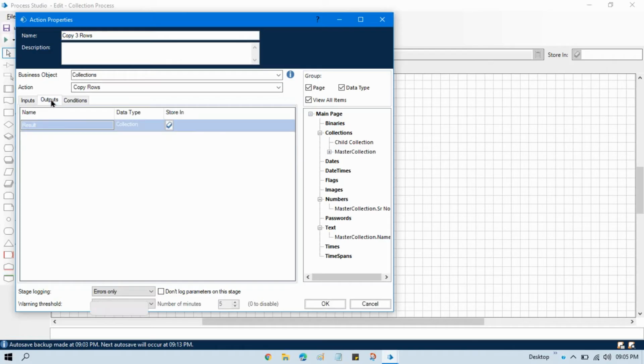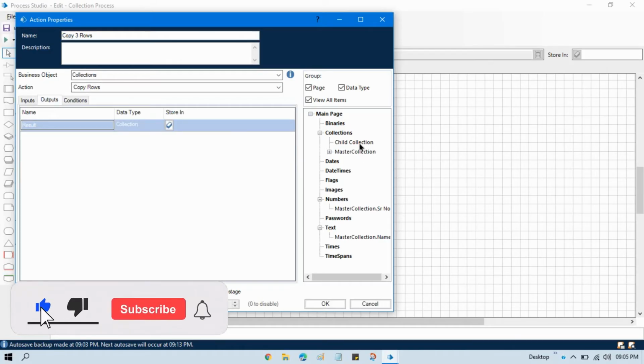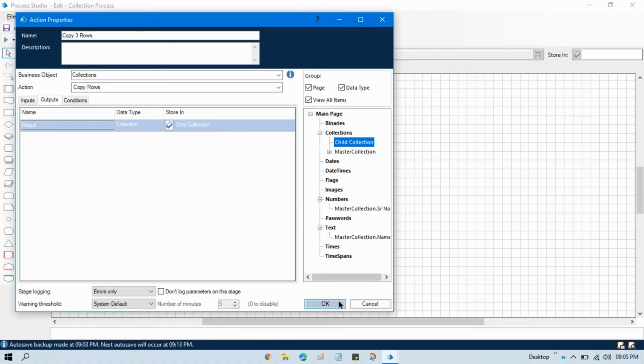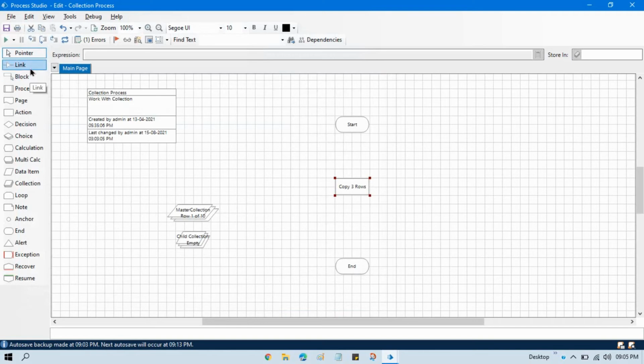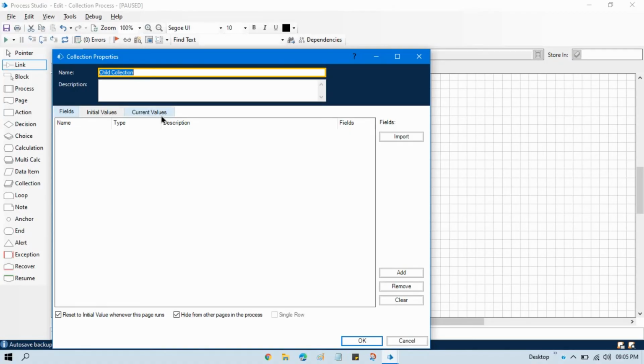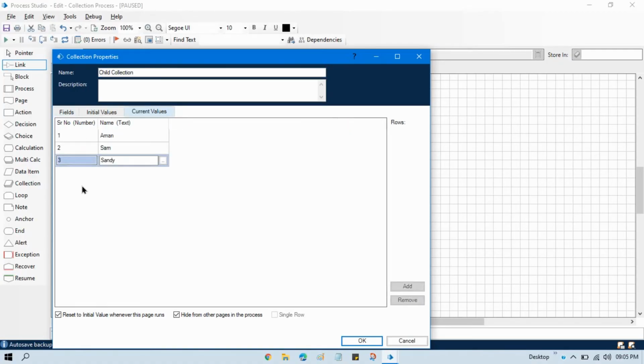Now go to outputs and take the child collection name, and here it will accept only a collection, so we'll put it directly. Now click OK, link this, reset and step. Now you'll see in the child collection we have 1 of 3 rows in the current values. It means we have the 3 rows that we copied. Based on the index level you can copy the rows. If you need 4 rows, you need to write 3 in the end row.